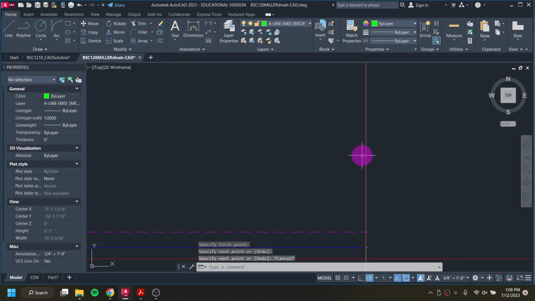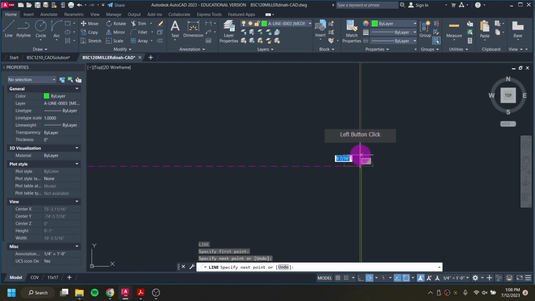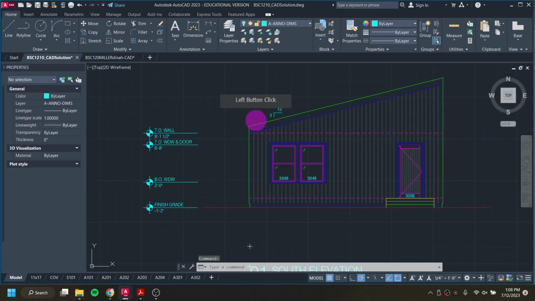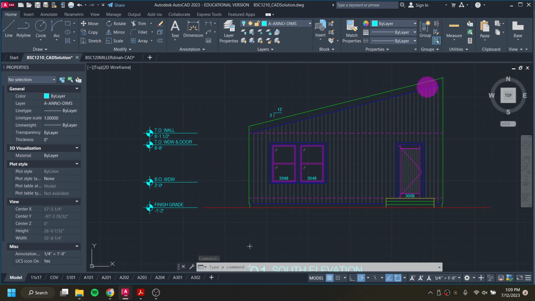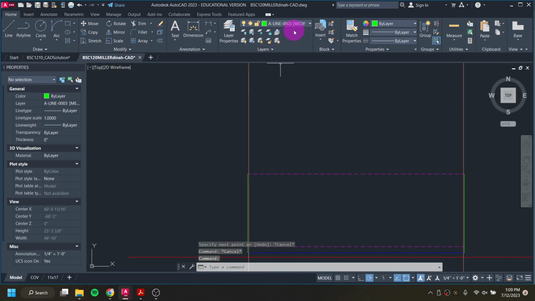I'll do the same thing on this side. I'll go back into the line tool, L, enter, from here straight up. Next, I need to figure out what my roof slope is going to be. There are a couple ways I could go about doing it. The easiest way I find to do a roof slope is in the depth point layer.